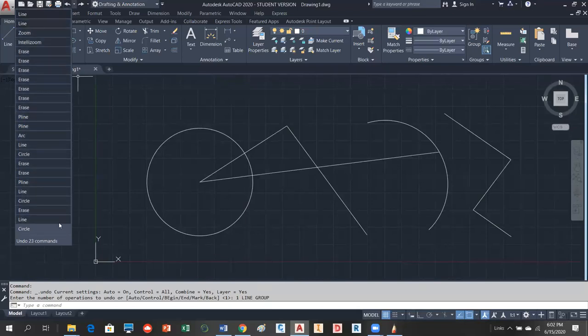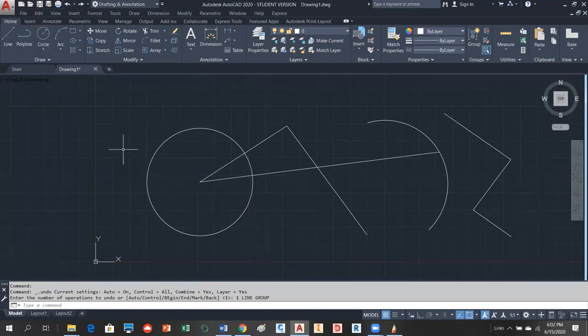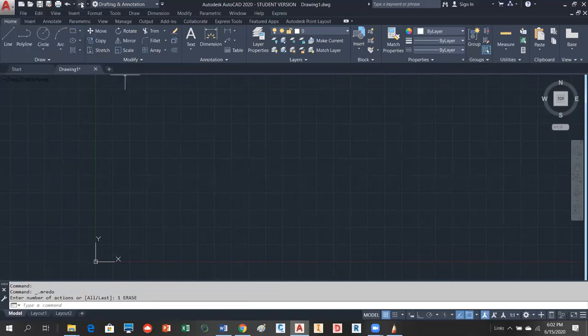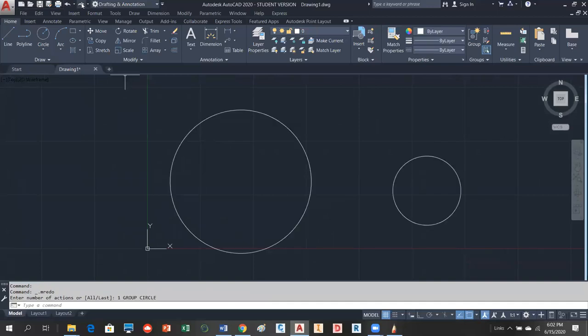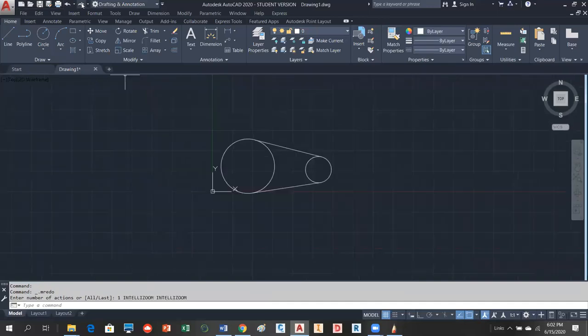So you've got to be careful. Notice at the bottom it said 23 commands. You could have the potential to actually undo your whole drawing. Okay. Redo works in reverse order. Redo will just undo the undo. But you will get to a point where undo or redo won't work.